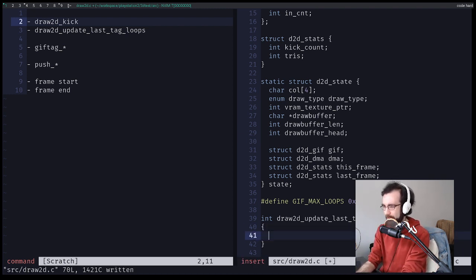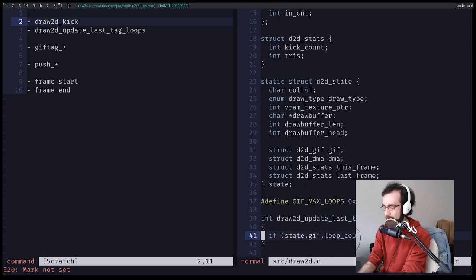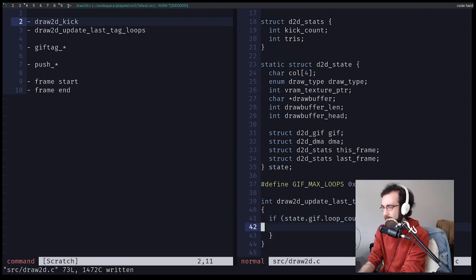Cool. So, update last tag loops. We need to make sure that the number of loops is correct. So if state.gif loop count. I think I called it loop count, right? Loop count. For some reason I lost my mark. Loop count less than gif. As long as it's less than that, we just set state.gif.head, so we dereference that.